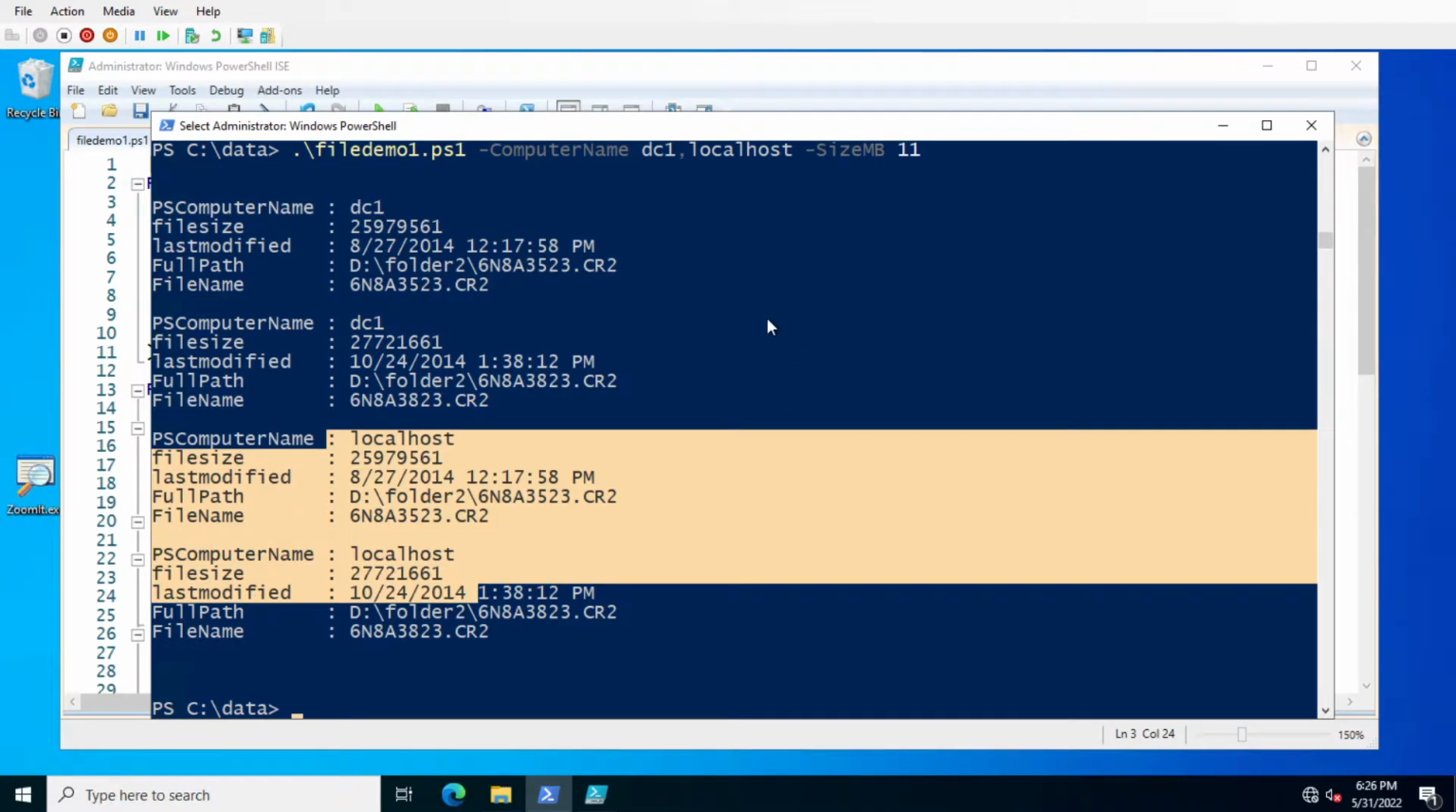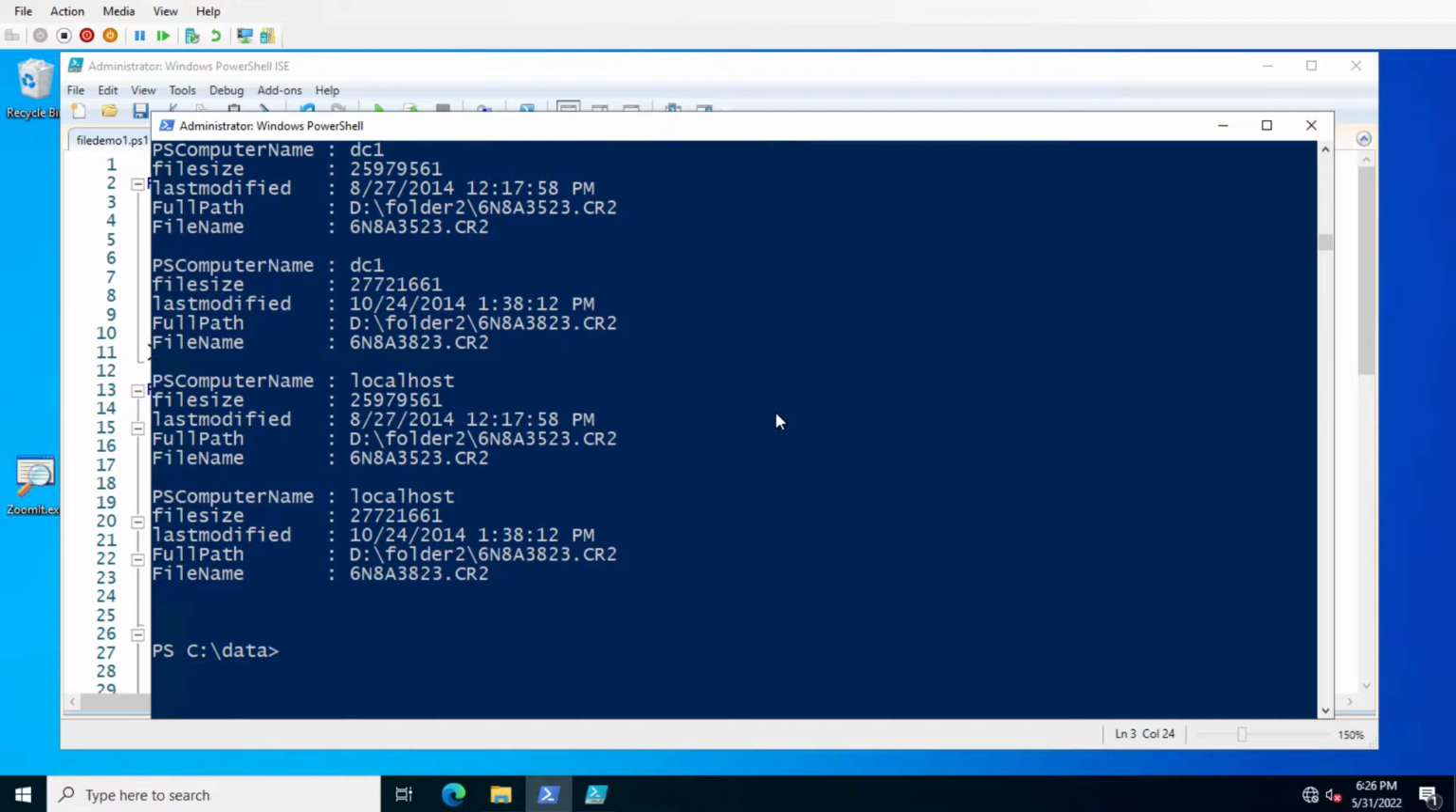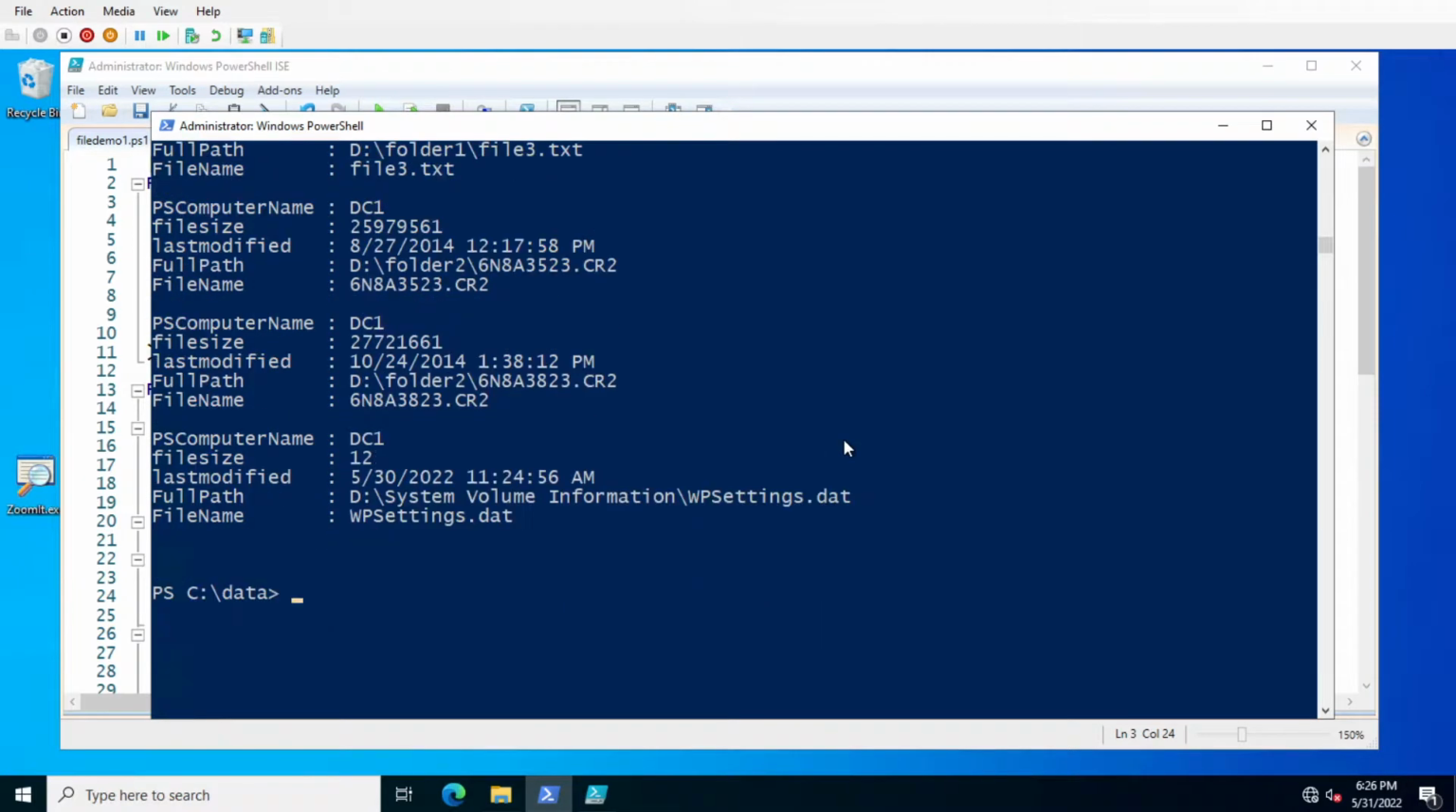Okay, so that worked. Now we wanted to pipe those in as strings. I've got that in a previous command here. So file demo, size 11. Okay, so that works as well. We already did the piping in of Active Directory computers, so that worked. And then last test.